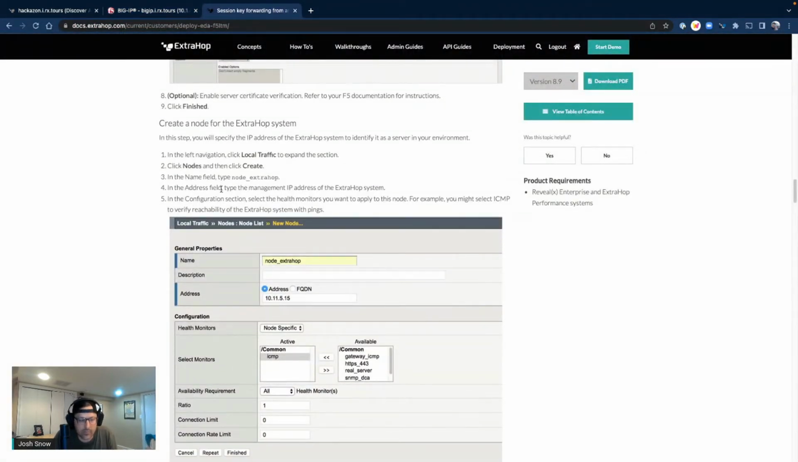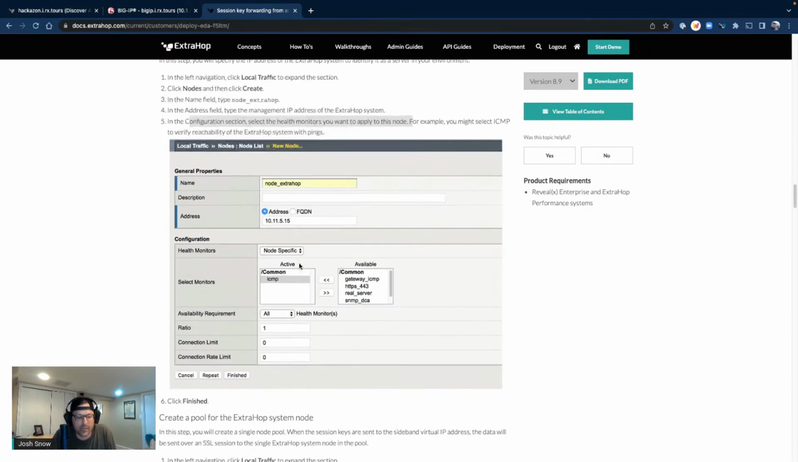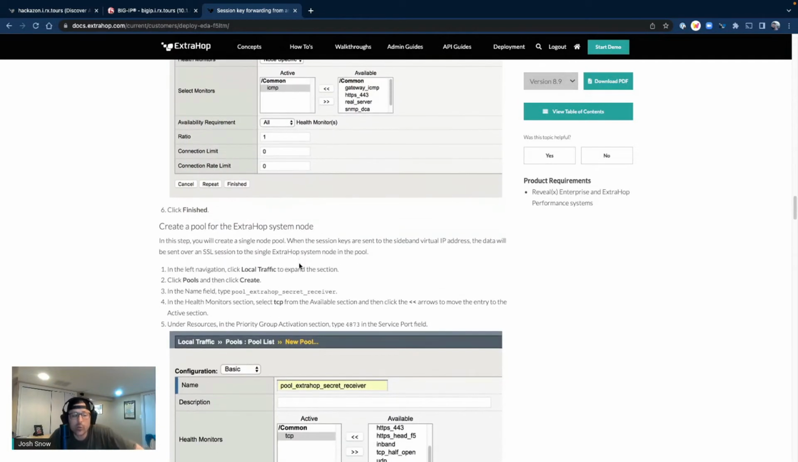So in the configuration, it's the management IP of the ExtraHop. So I got that in there. In the configuration section, select the health monitor you want to apply for the node. So ICMP to verify reachability. So this is going to be up to you as far as what you want for those health monitors. But the most important thing is you have the IP address of the ExtraHop system. All right, now we're going to create a pool. You'll create a single node pool. So this allows us to associate the node to the pool. And when session keys are sent in the sideband, they will be sent over SSL sessions to the single ExtraHop system node in the pool.